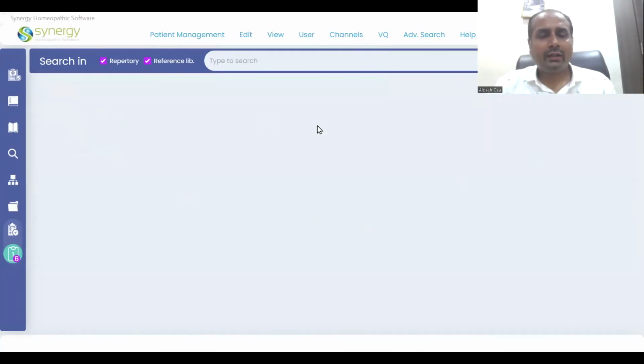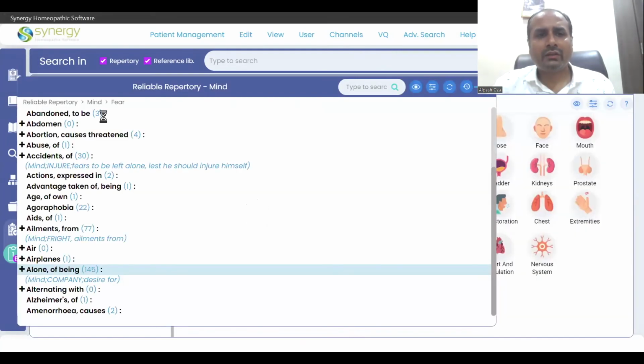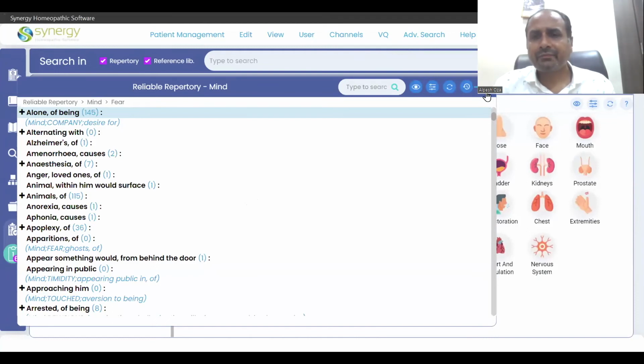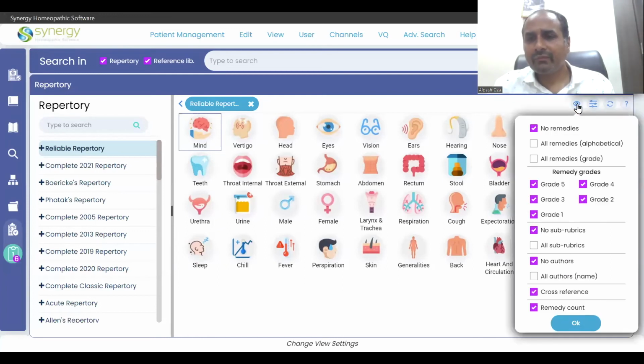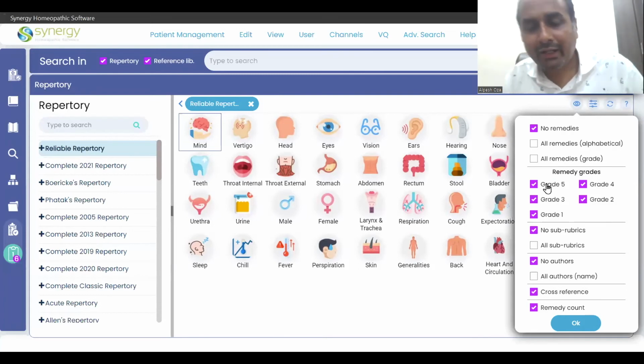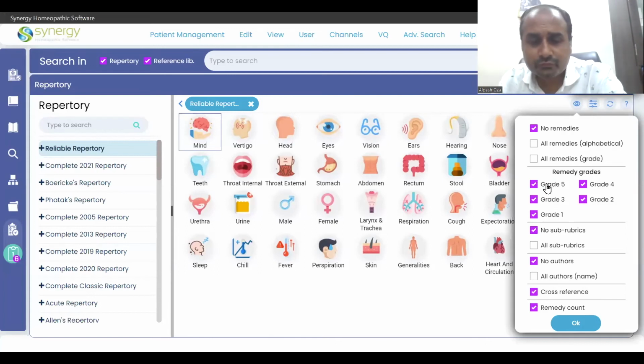So let me go to another interesting feature, which is advanced search. Now in the repertory, before going to the advanced search, you can see that you can change view settings, right? So if you go to view settings, there is an option to see grades of some remedies, and depending upon that, you want to add or remove and modify your view settings. So this is one way of seeing a particular grade of remedies.